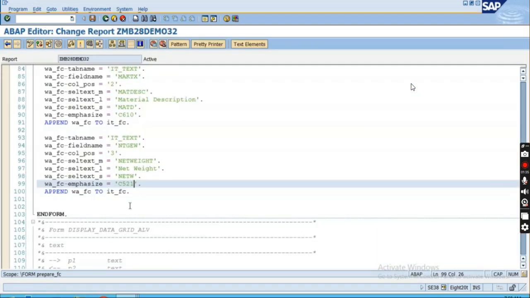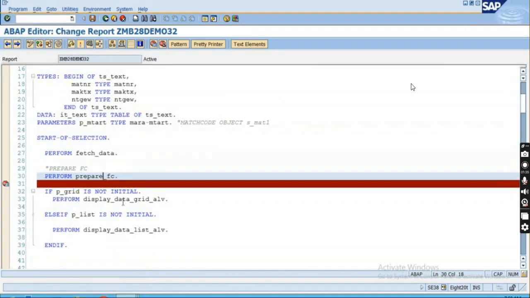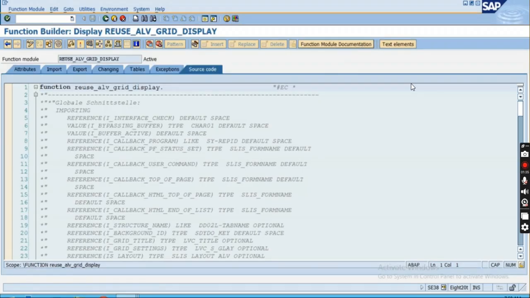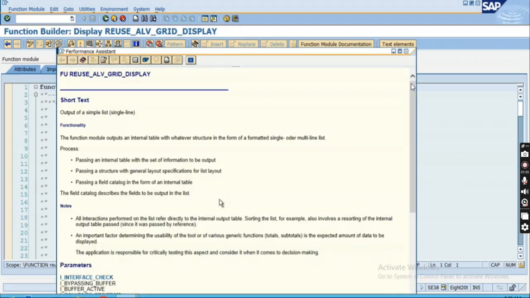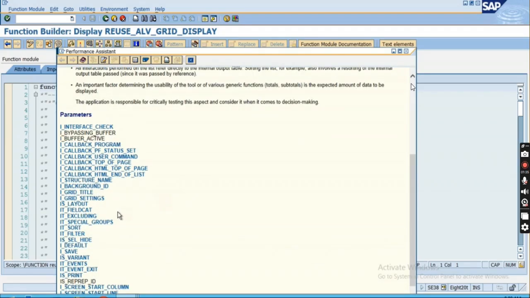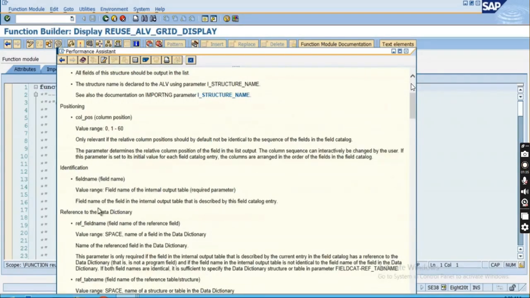Okay, if you want to understand how this color behavior is working, how you can do that, you can directly go to the function module documentation, right? Come over here, go to this documentation. What are the available colors which we can use over there? That information you will get under the field catalog, right? We are preparing the field catalog. So here you can see the column position. It's telling that you can give a column from 1 to 60.